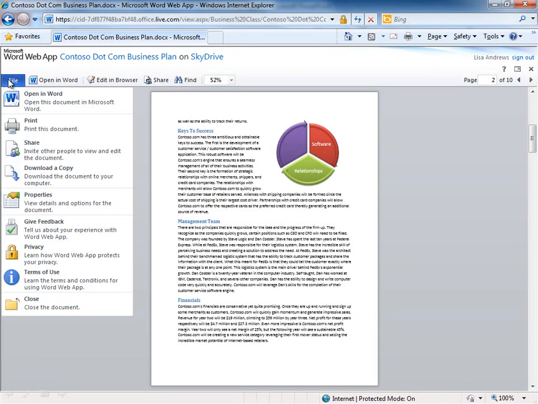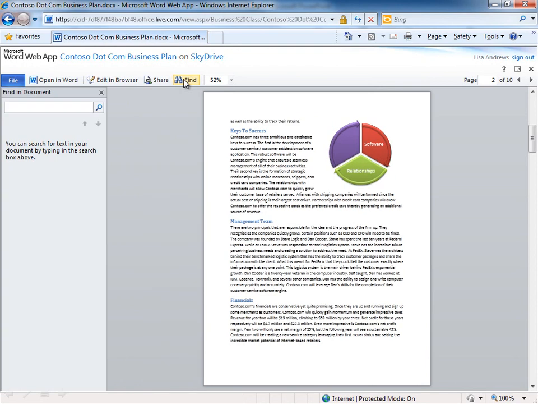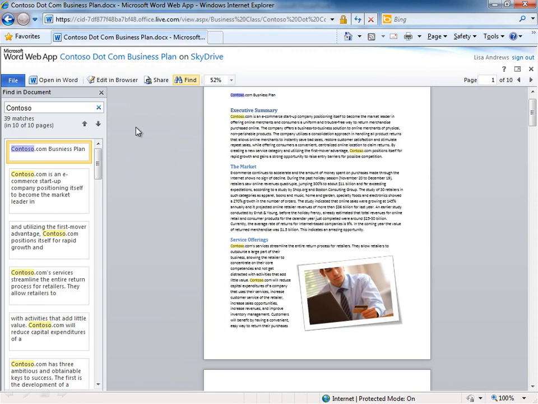On the left-hand side, you'll see a File button or a File tab. If you click this, you'll find a number of options that are related to this particular document. And on the right-hand side of that, you'll find a Find button, where you can actually perform a search of keywords that may appear within this particular file. So if I was to do a search for the word Contoso, you can see it highlights all of the results. It gives me a listing over here in the left-hand side of all of those different hits, and I could jump to any of those with a click.